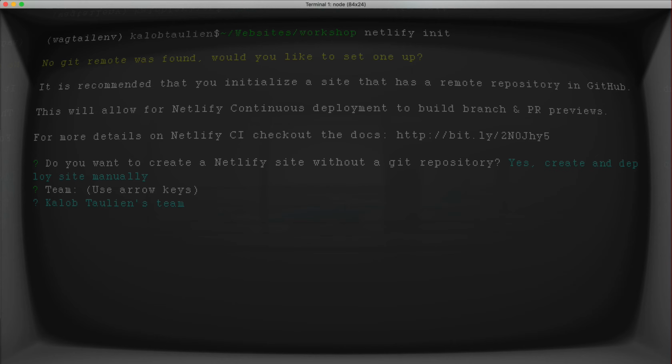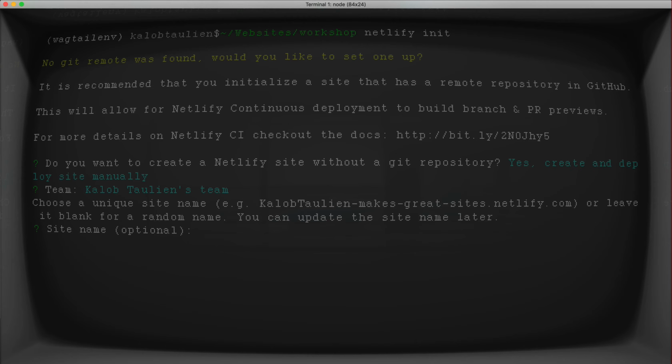So we're going to select that first one, and then it's going to ask us for a team. Well, in Netlify, I only have the one team. It's my team. It's just me in there. So I'm going to select that one. And then it asks us what kind of basically subdomain do we want. It's going to be yoursite.netlify.com. And if you leave it blank, it's going to create something amazing, which I've never seen such an amazing suggestion before. Caleb Tallien makes great websites.netlify.com. I actually love that. But instead, what we're going to do is rename this to Wagtail Workshop.